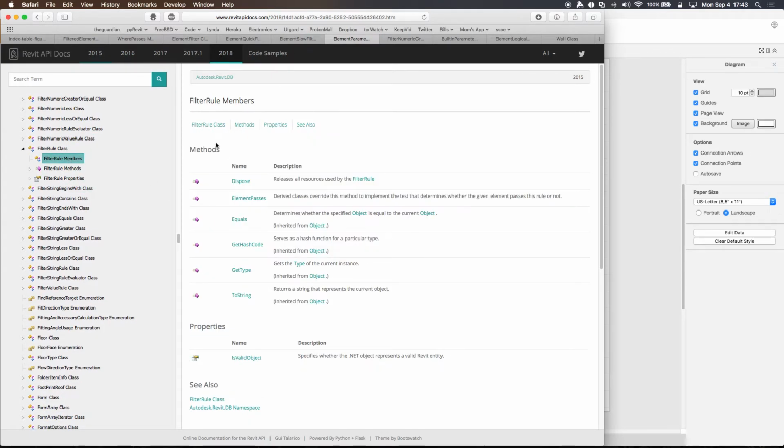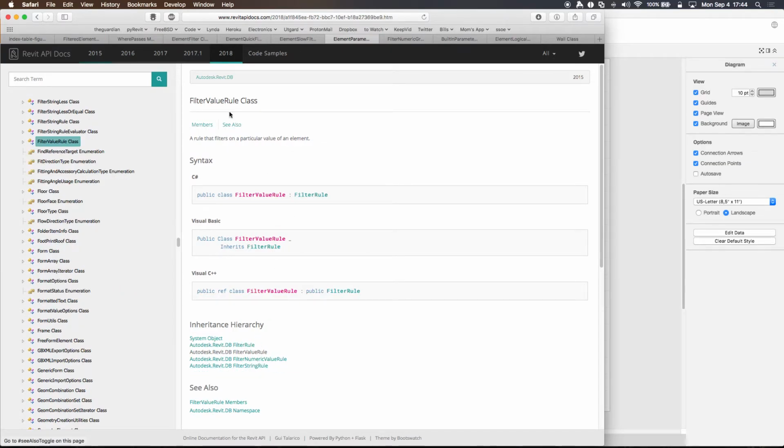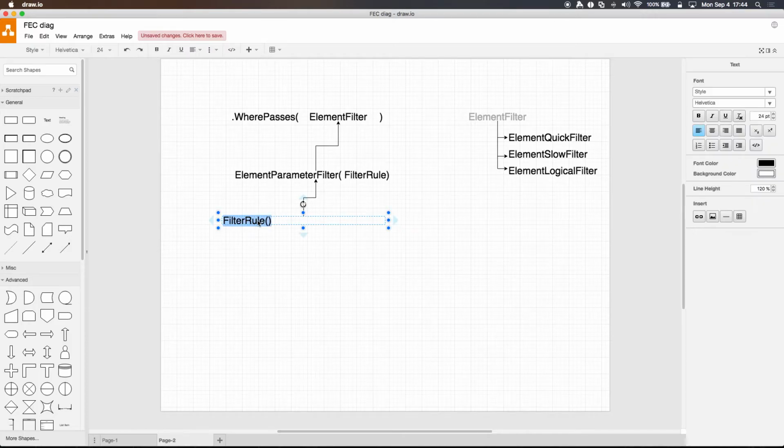I see there are no constructors, so this is a template class. I can go back and see what other subclasses it has. Filter category rule, filter inverse rule, filter value rule. This is what I want. I want to filter the objects based on a value of a parameter, so I use the filter value rule. Okay, so I need this. Actually, I want to create a filter value rule.